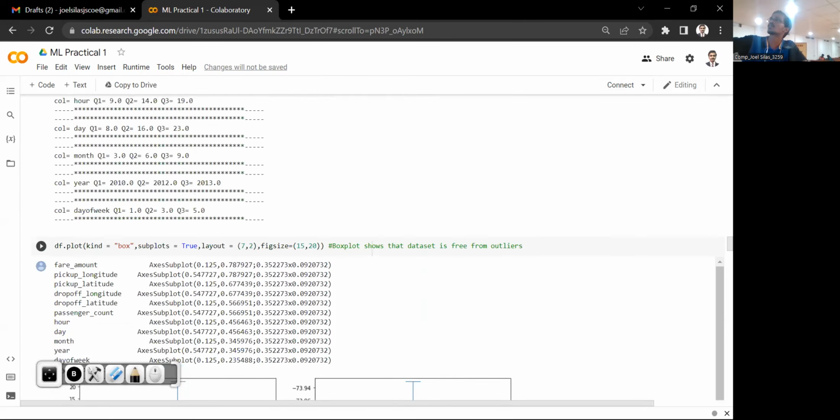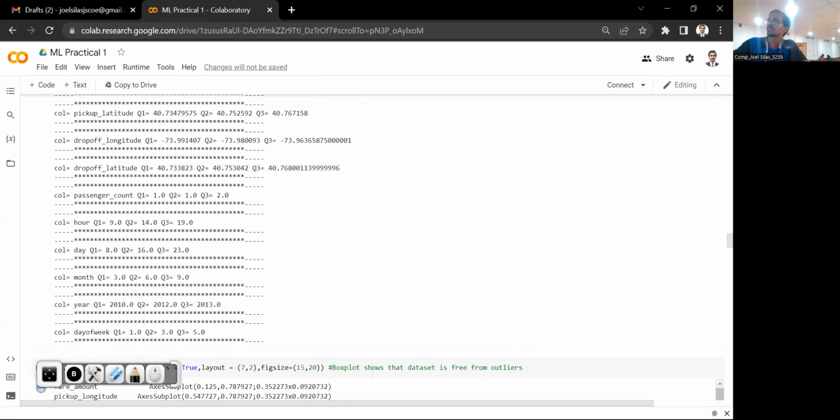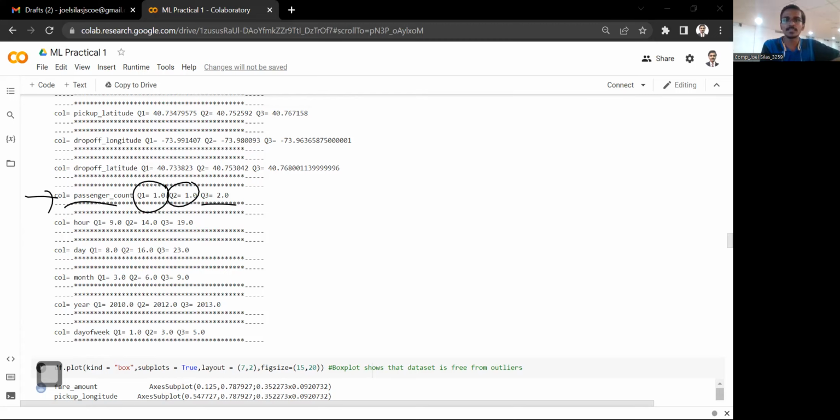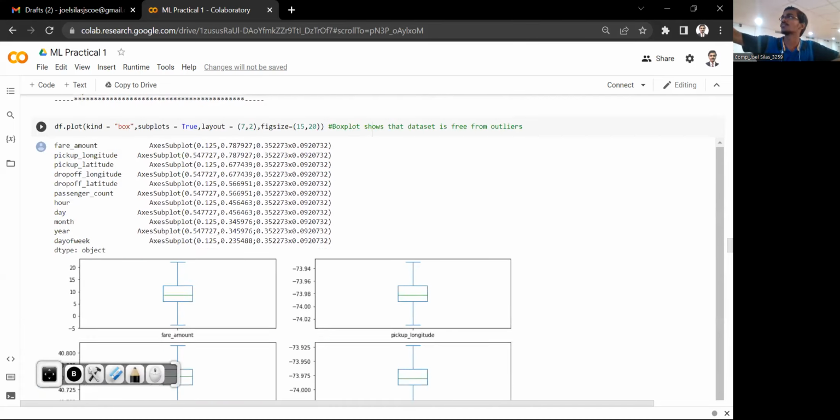So in the passenger count column, as you can see, Q1 is 1.0 and Q2 is 1.0 and Q3 is 2. That means Q1 equal to Q2 has been verified by values also, and also by the box plot.